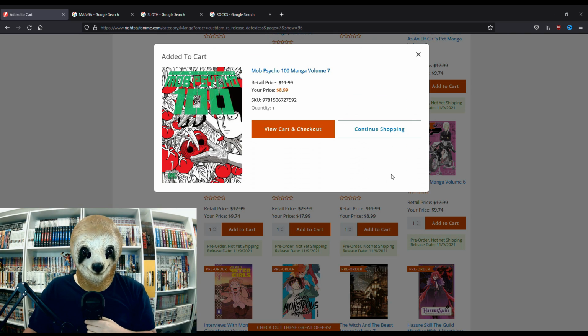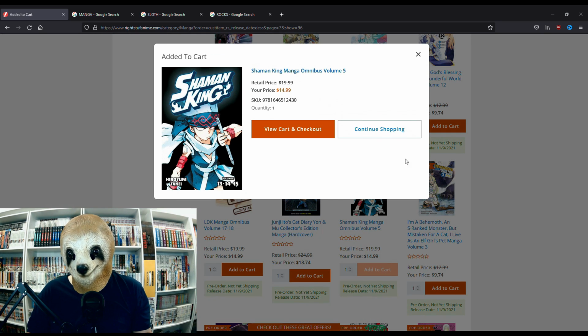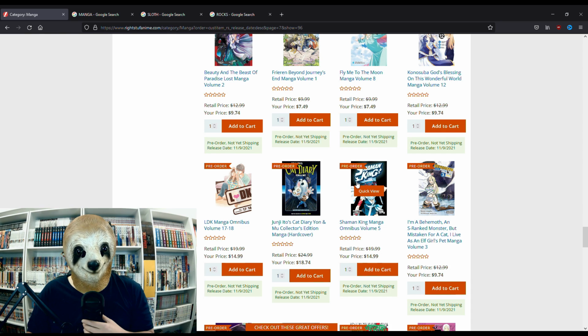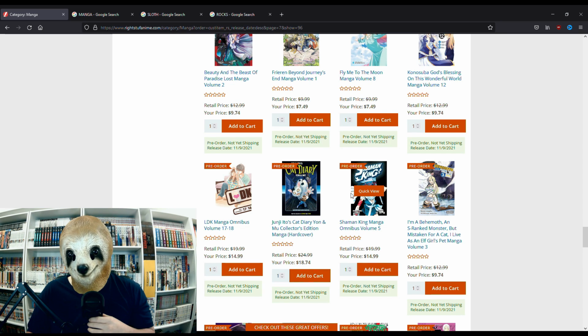Been waiting on another volume of this for a while. I'm gonna grab the next Shaman King. These guys are coming out real fast. I may get this Cat Diary sometime. It's just another Junji Ito thing, but no hurry on that one. Not too worried about getting that right now.